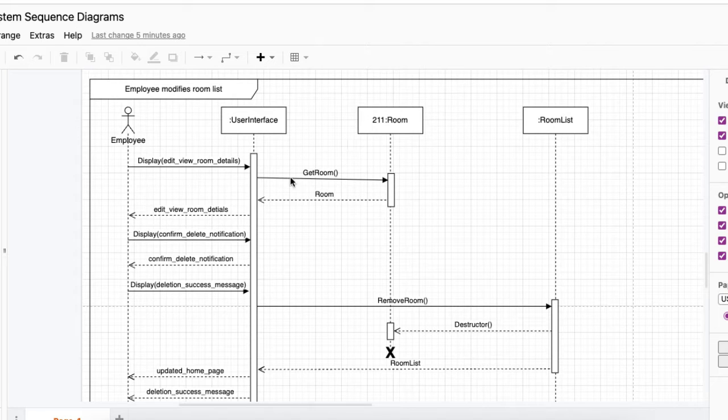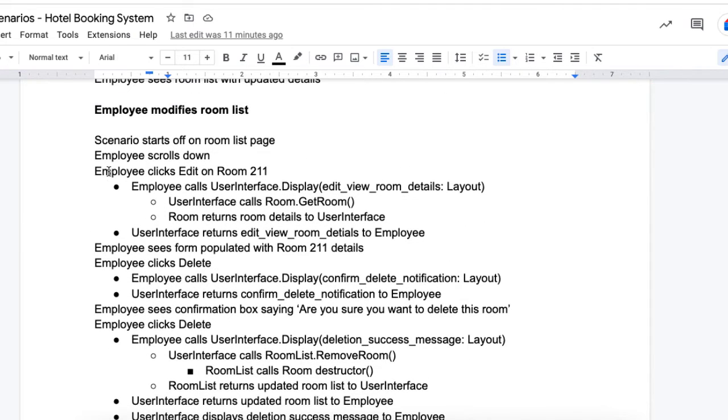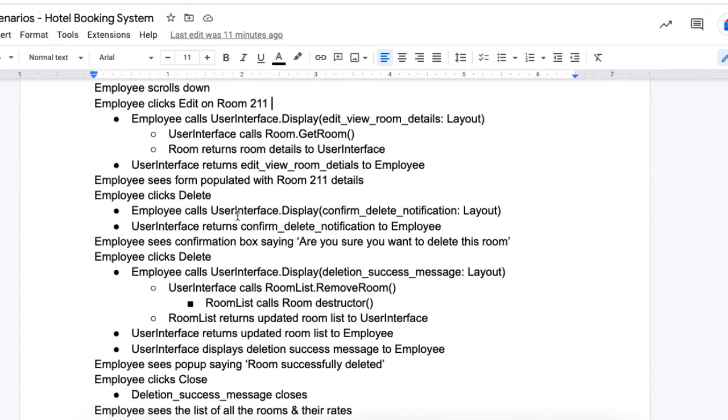So notice here at the top that 211 is labeled here. So here we are. Let's take a look at the extended use scenario. Here we're saying the employee is going to edit the room 211. They're going to get that room. They're going to delete it. Okay, so here it's 211.